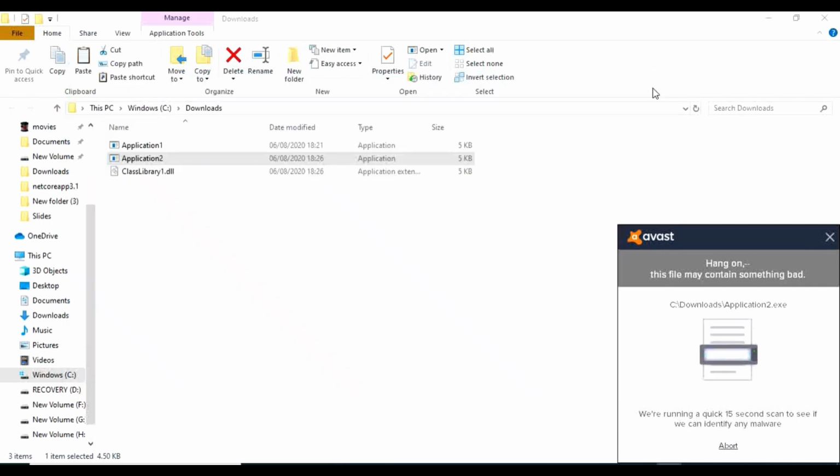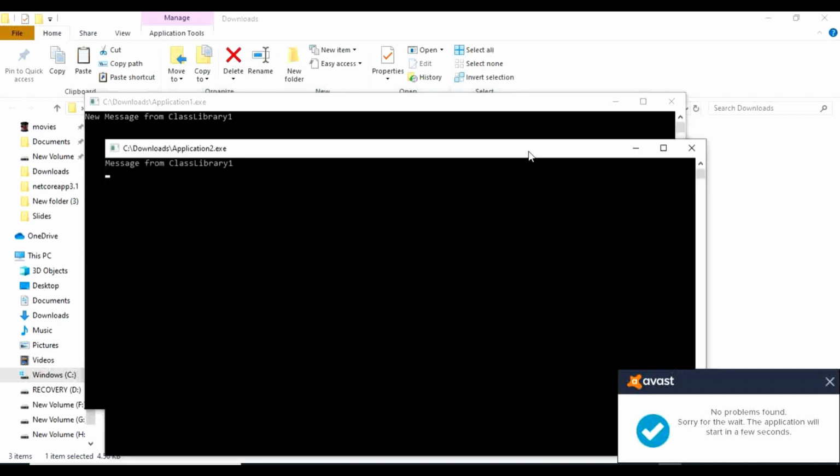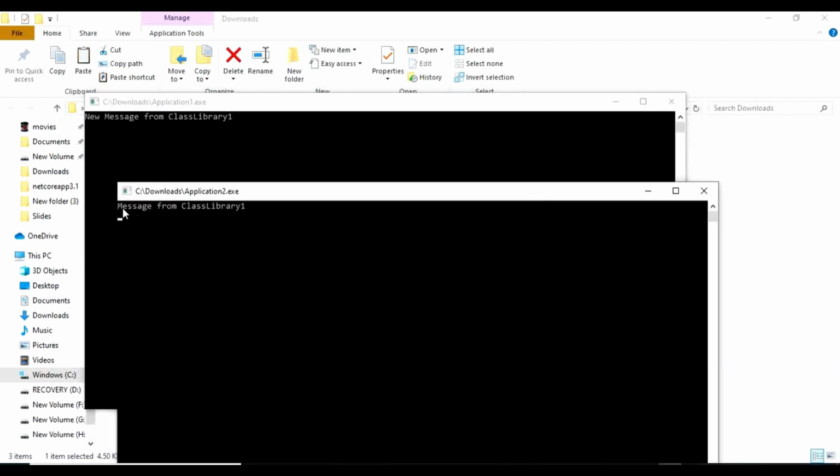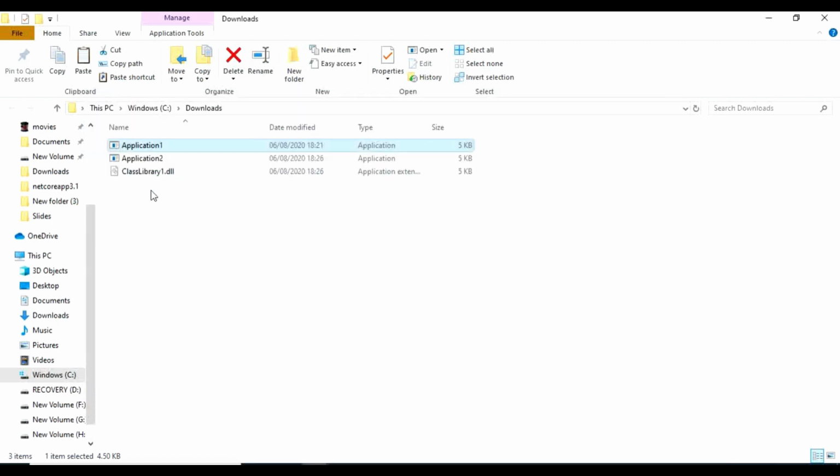It is running. Now we will try to run this application 1. It should also work. If you see, this application 2 is printing the message from class library 1, which is the changed message, and this application 1 is showing the new message from class library 1, which is the older message. So now you might be wondering, how is this possible? That is how this DLL hell problem is solved with strong name assemblies.